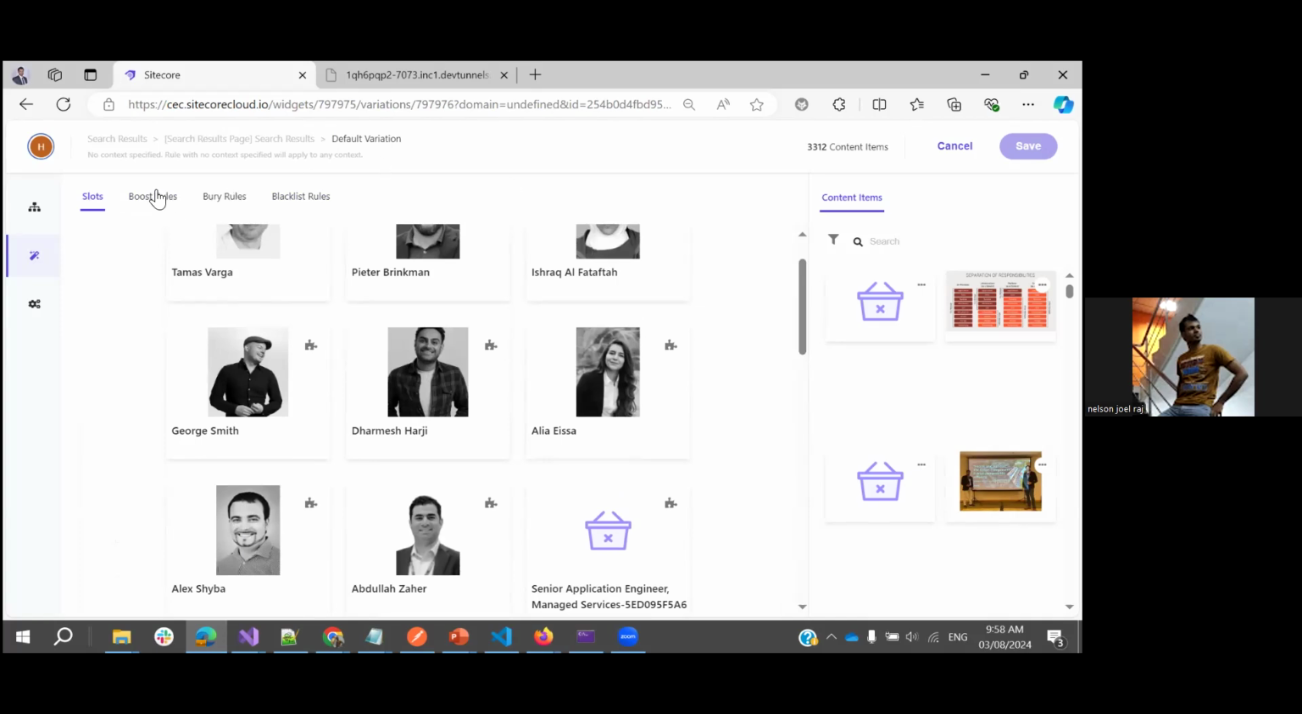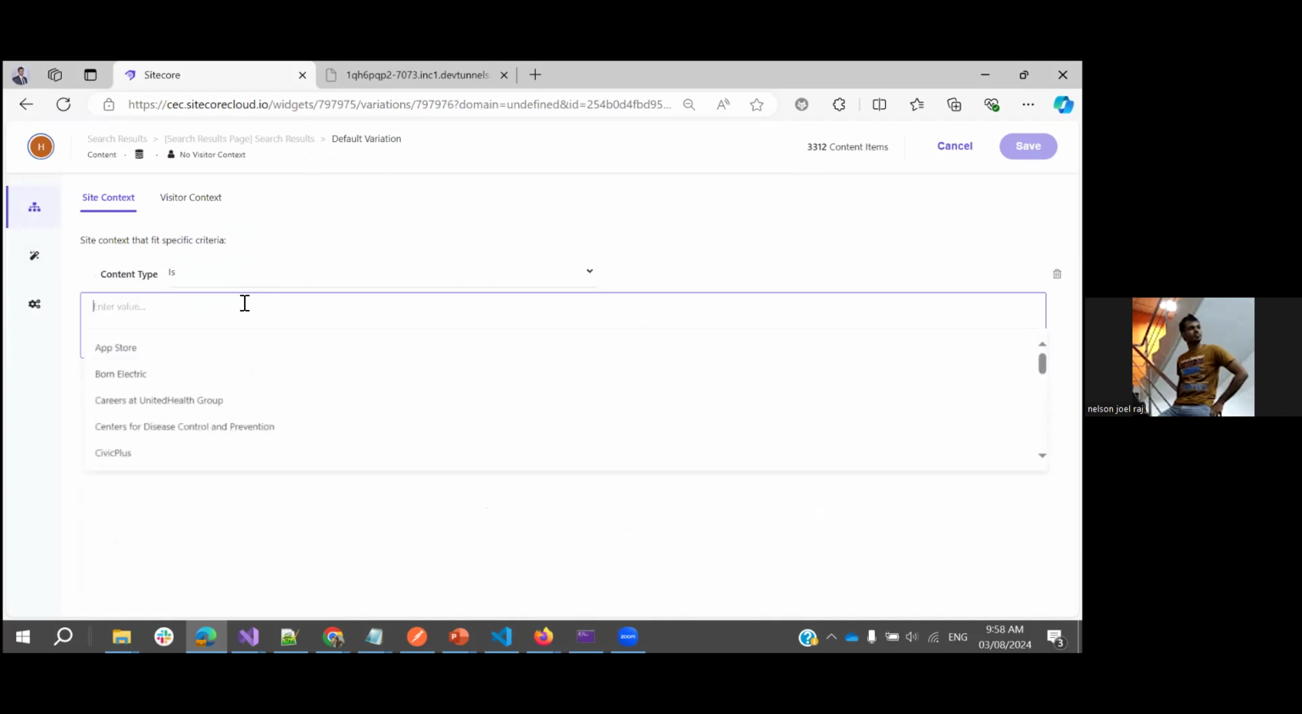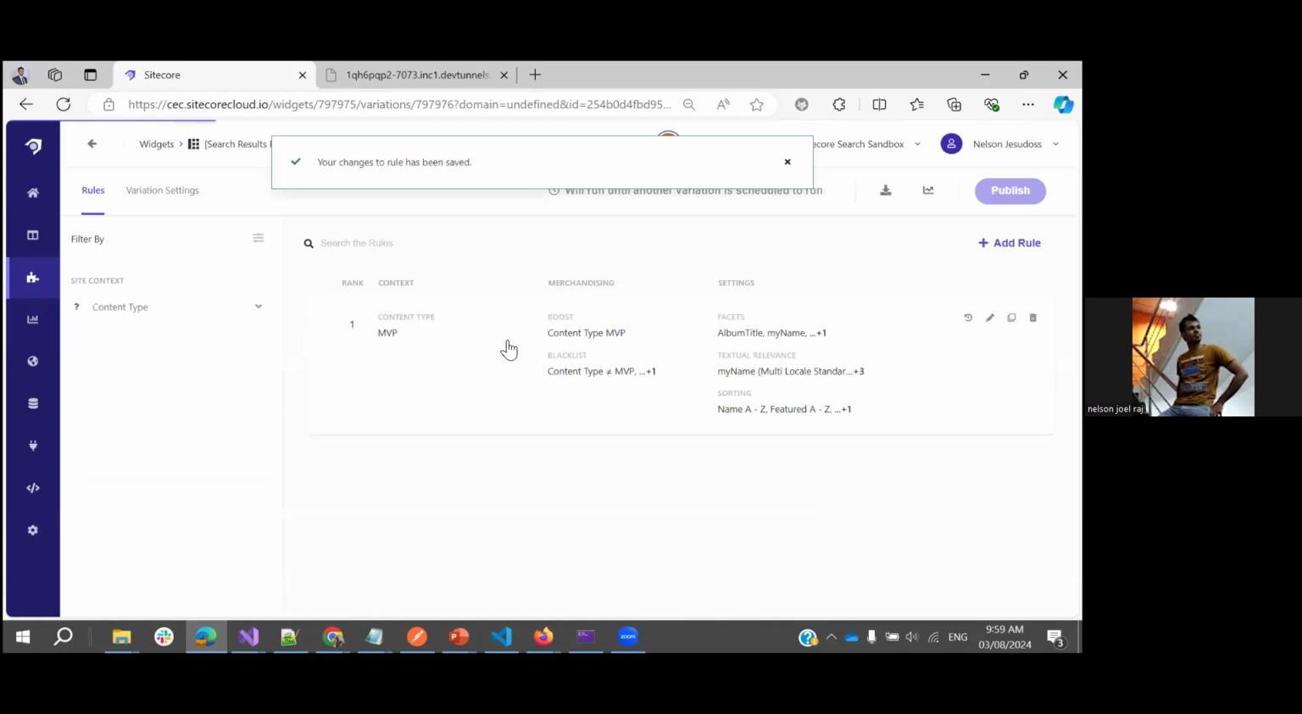So this is exactly how the rules work, and there are different ways to configure the rules. We can even have site context level rules and visitor context level rules. For example, here itself we can filter where my content type is MVP. That means it will only give me that particular content.